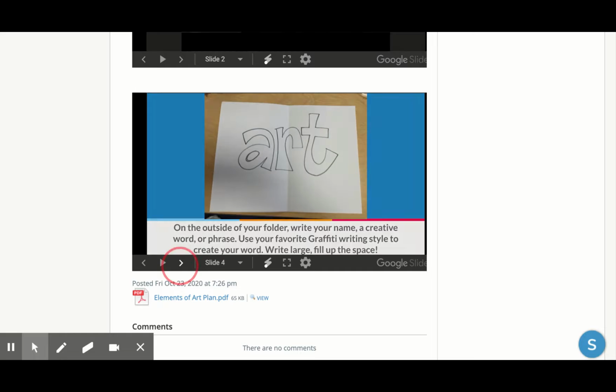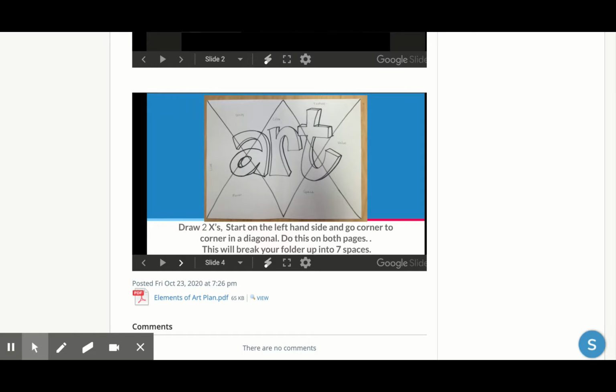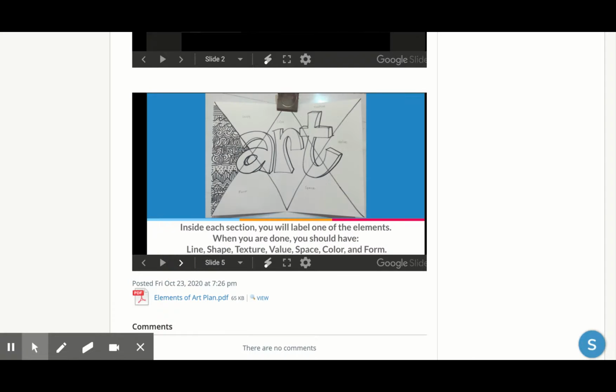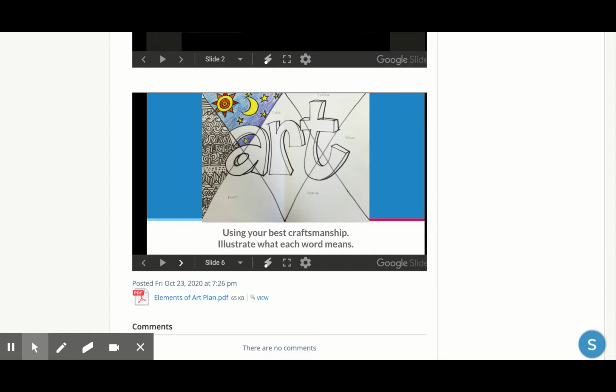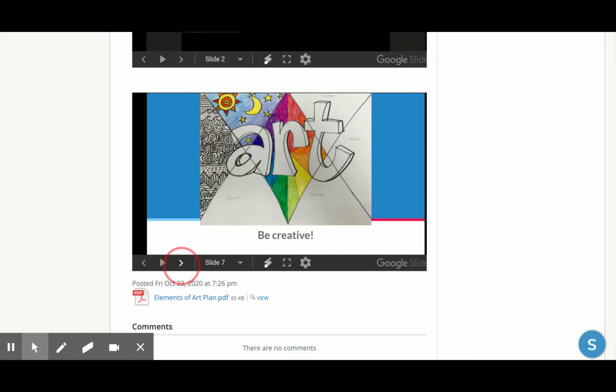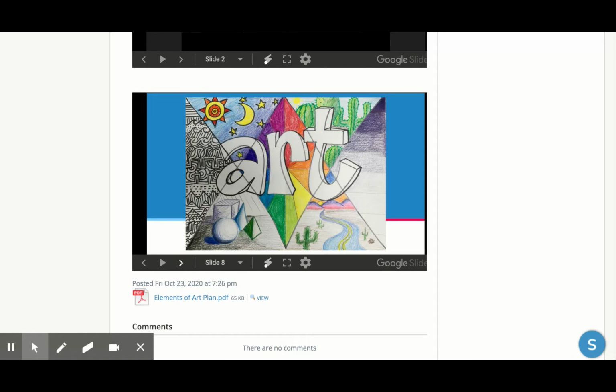Each section you need to make sure, so you can see here, somebody chose the word art. You're going to write art, break your paper up into 7 sections, and write the element that you're going to represent in that section. Like I said, form, line, then you're going to represent that element. That particular person showed line that way. This person showed shape. There's color in the middle. Now, remember, you are going to show more than one element, like you have color in multiple places. Each section needs to be represented accurately. So if you have form, it should look 3D.